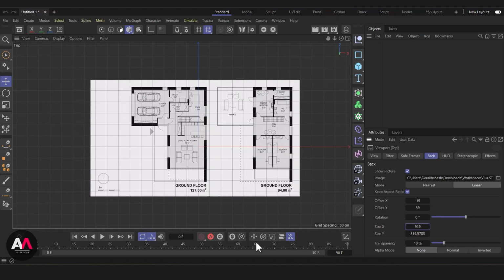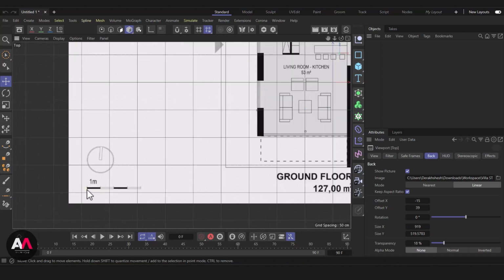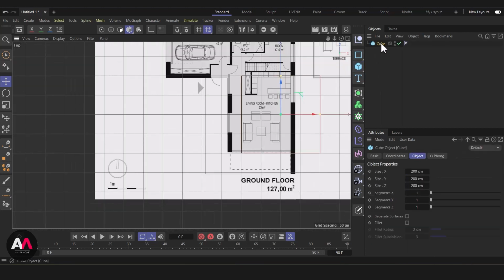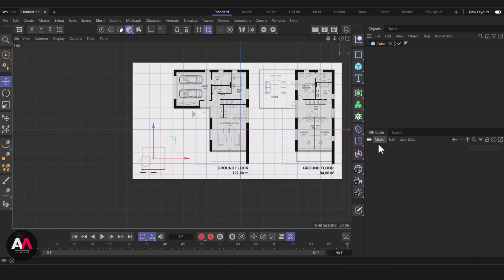Now to adjust the scale of the image to the real size, I use the scale bar as my reference. Now I make a cube and change the size of it to 1 meter on each side. And since we are working in centimeter in Cinema 4D, I'm going to change the value to 100 centimeter on each side. And then I'm going to move the cube to the near of my reference bar.